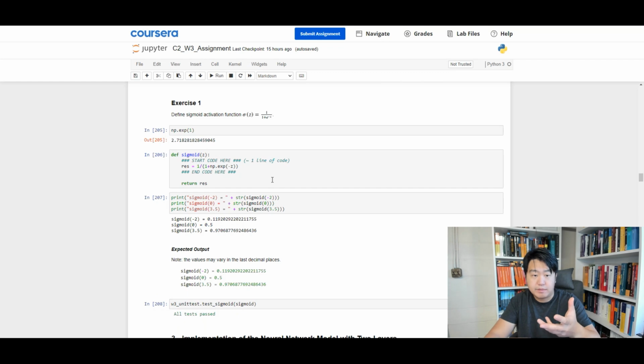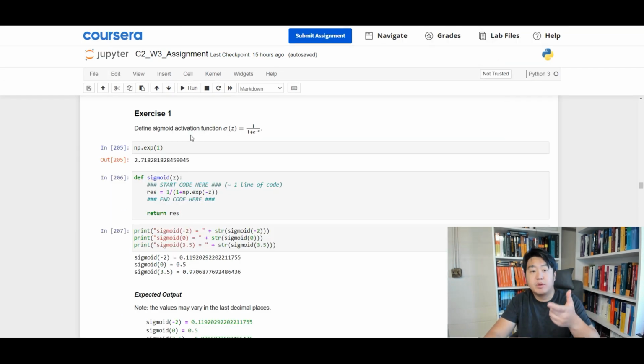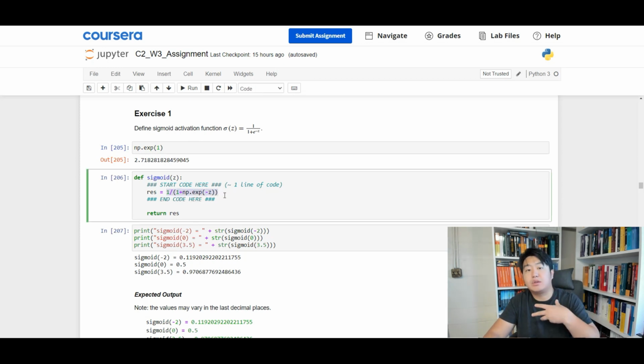Here's the exercise, right? And let's start with the first one. The first exercise says to define a sigmoid activation function. And either you know it or you don't. And this is how you do it if you know it. But let's say I don't know it. I have no idea how this thing works, right?